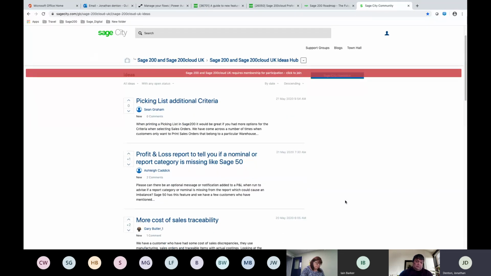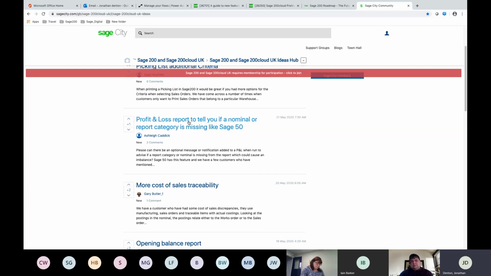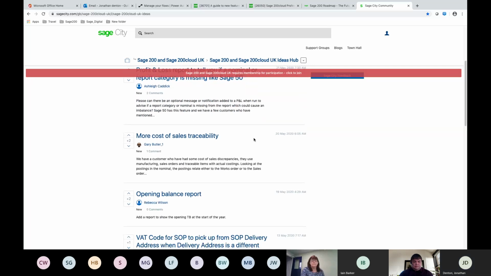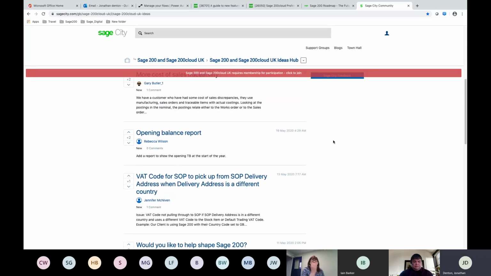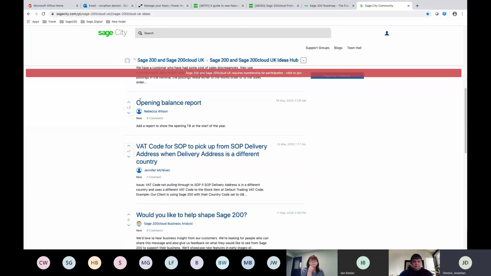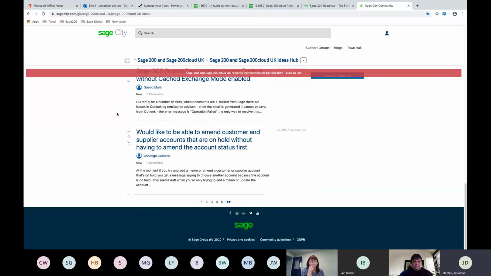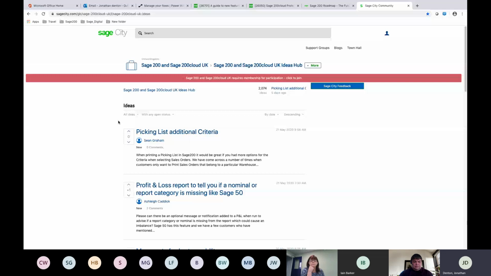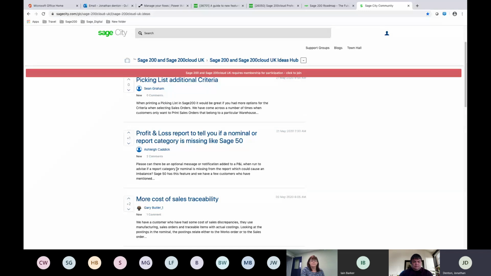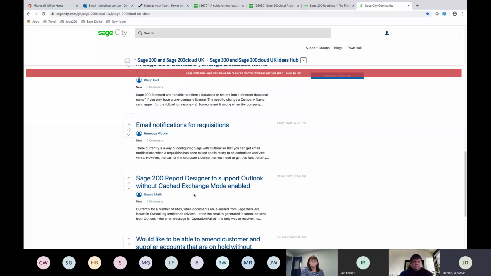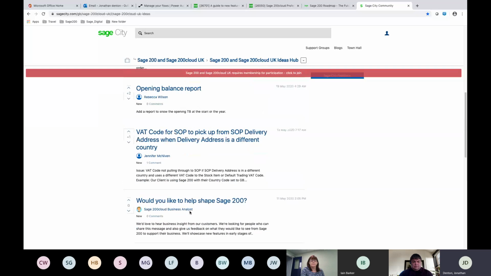Effectively, with Sage City, you have to create a login to feedback and comment. But you'll see here, our very own Mr. Graham has added things that people are asking for across the Sage 200 family. Okay, so this is the Ideas Hub. This is the wish list. This is, I would like the product to do X, and also have a look at what other people are asking for as well. And there are some comments on there as well. Okay, so it could be about sharing information as well.